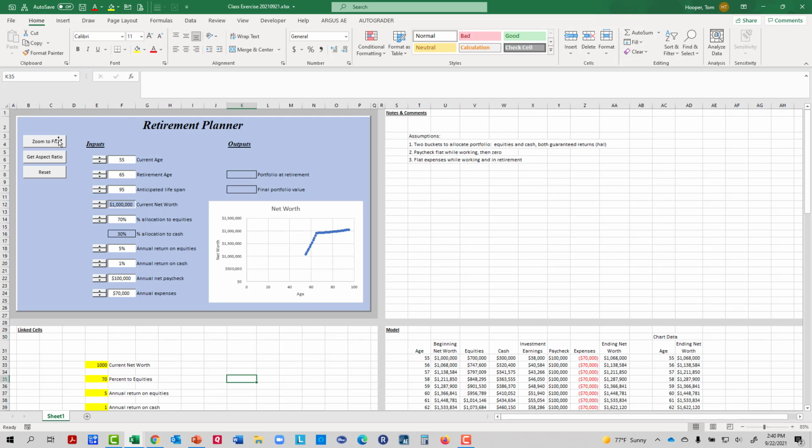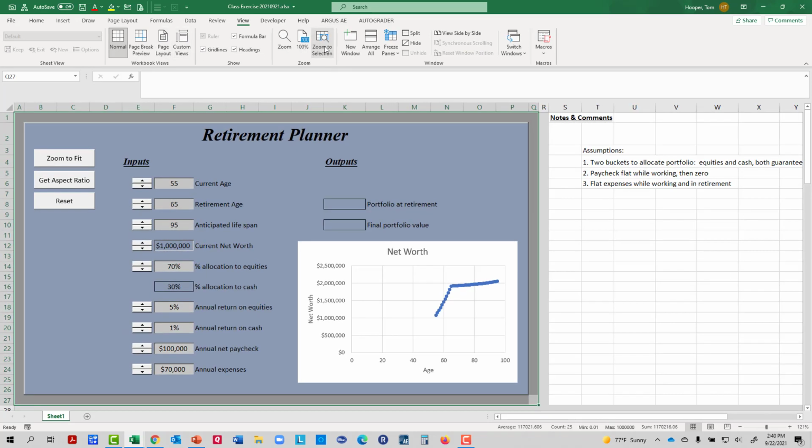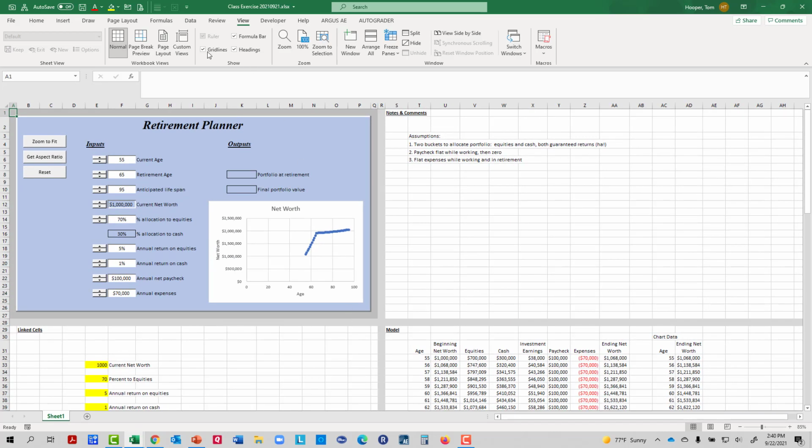We want the zoom to fit button to run 3 actions when we click it. We want it to select this area of the dashboard. We want it to go to View, Zoom to Selection, and then we want it to click cell A1. So let's zoom back out and do that.